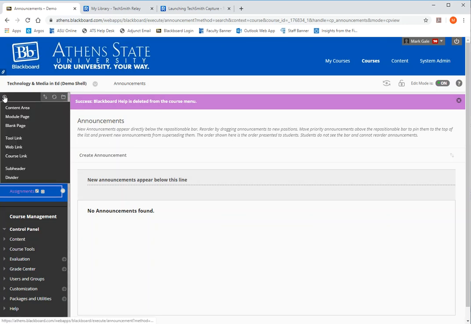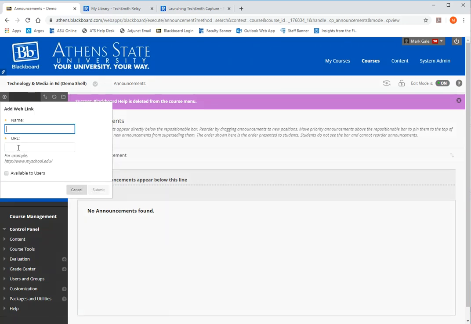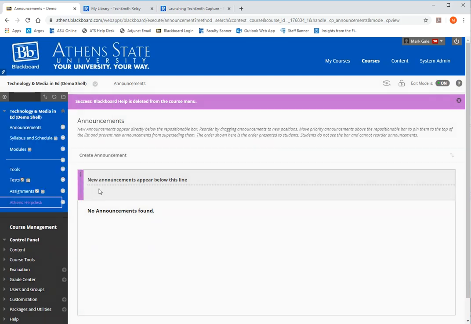And then the last one I'm going to do, just because it's a little bit easier for the students to get there, I'm going to build a web link here, and I'm going to call this one Athens Help Desk. And I'm just going to put in the URL to the Athens State Help Desk because I'm sure some of them will also have some technical problems. And if we go ahead and get them directly there, they'll be able to get those a little bit solved a little faster. And I'm going to go ahead and mark this one as available to users because I want them to be able to get in there immediately if they need to.